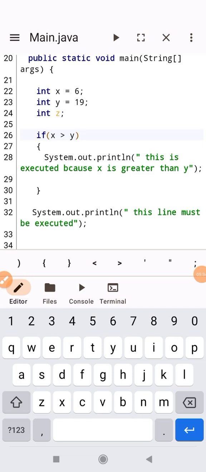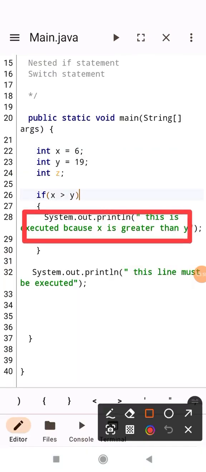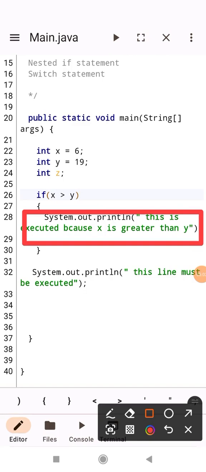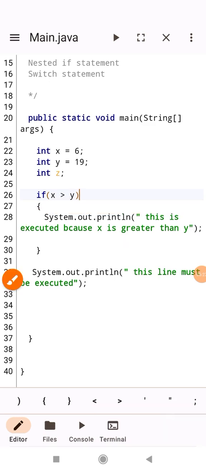Whatever happens, either true or false, the statement on line 32 must be executed. The statement on line 26 is only affecting whatever we have inside this curly bracket. All right, so if it gives us false, the code in this curly bracket will not be executed. Then if it gives us true, then it will be executed. So let's run it and see the outcome.